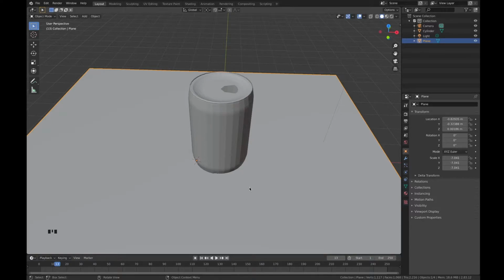So with the plane selected, let's go to the layer panel and let's rename it. I will just click two times on it and change, instead of plane, I will write background. So now we know what kind of object it is. Also, I will rename cylinder, so I'll click twice on cylinder and write can. So we know what are the objects that we have here.